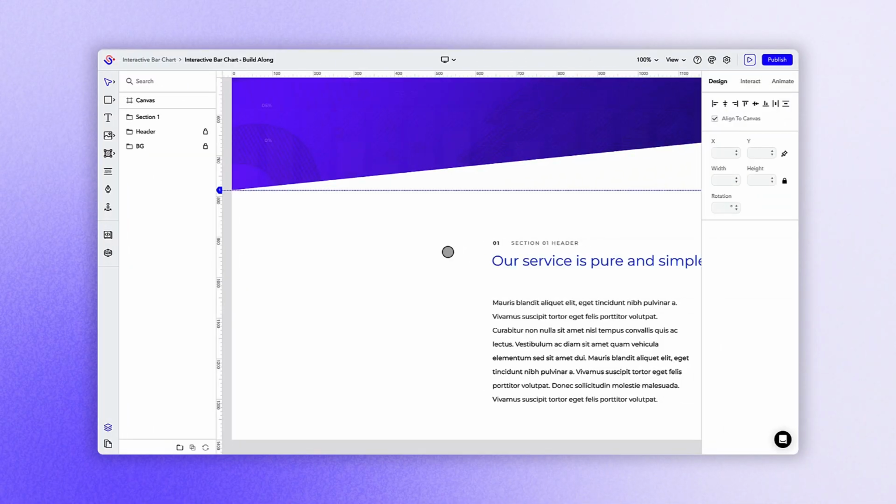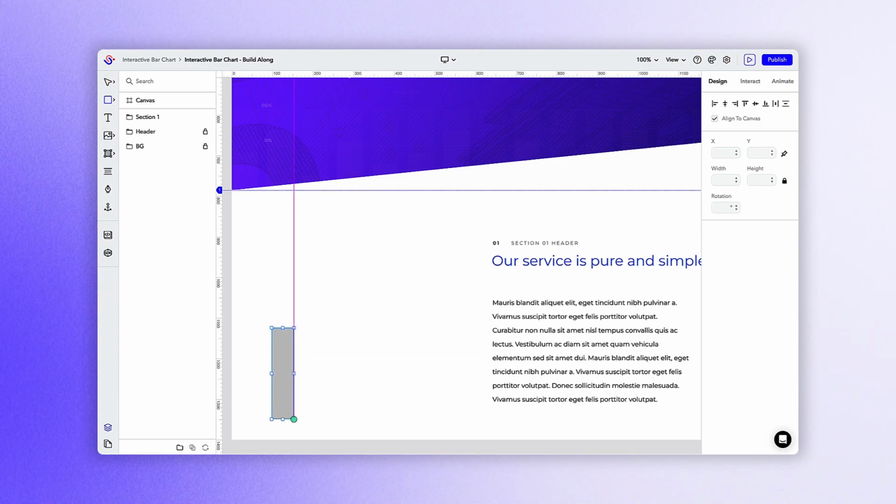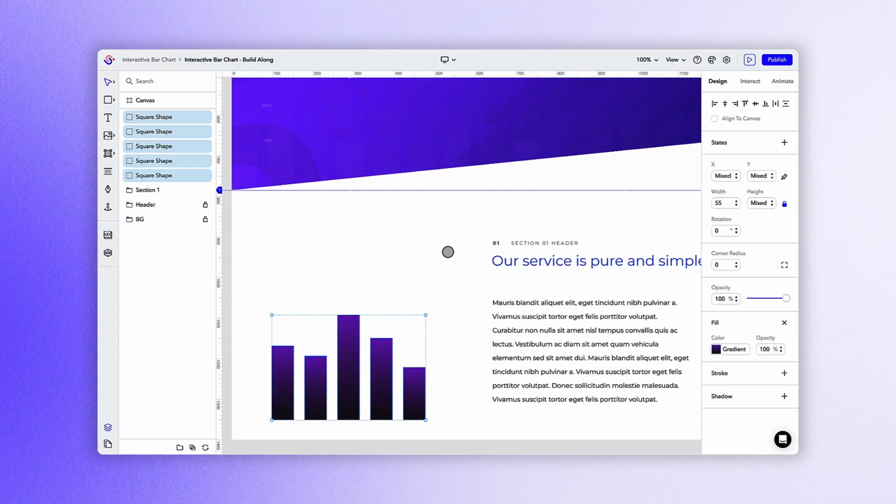To get started, let's create a new experience in Ceros and then draw out a rectangle on the canvas. We're going to use this as a template for our other bars, so let's spend some time adjusting the color to be a bit better looking. Once we're happy with the design of the rectangle, let's go ahead and duplicate these bars as many times as you need for your design, and then adjust the heights as needed.